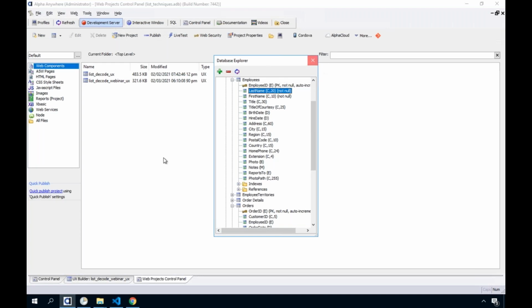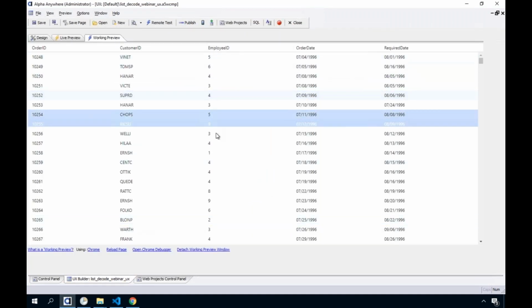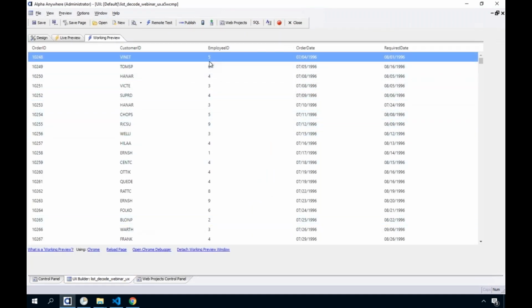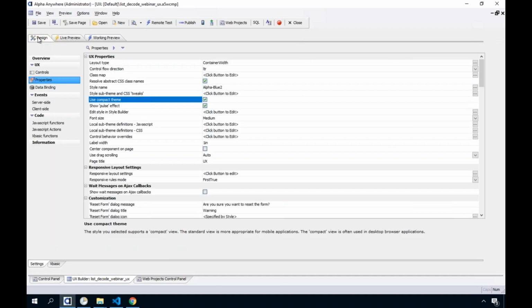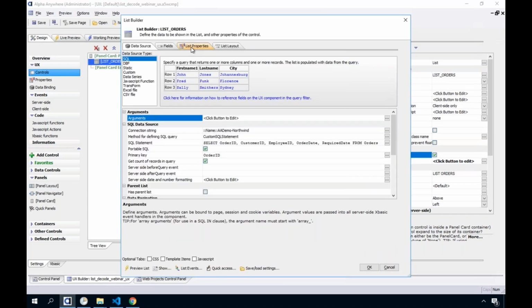So let's go ahead and go back in here. What I want to do is focus on employee ID. Instead of showing a number, now I want to show their last name. So I'm going to go into Design. I'm going to go to Controls, and I'm going to reopen my list of orders. And I can do that two ways. One, I can double click here, or I can click over here on List Properties, and that will open it up. So we'll go in here, go to List.